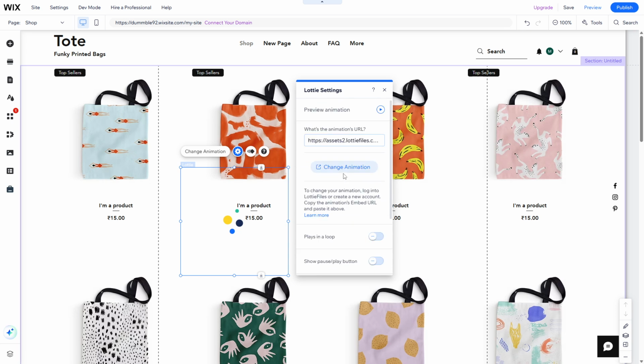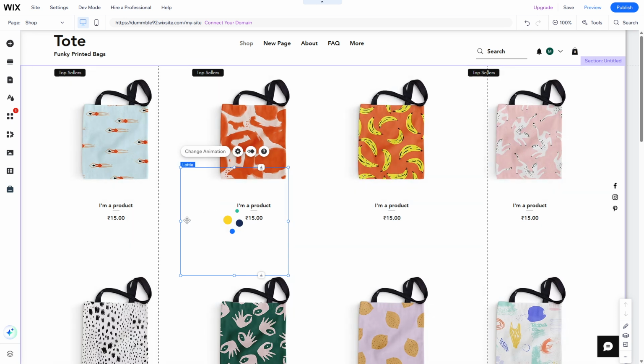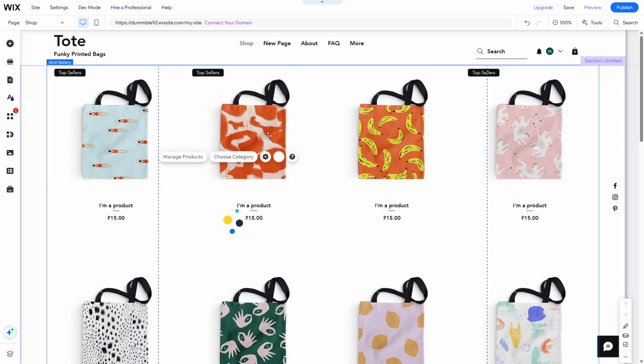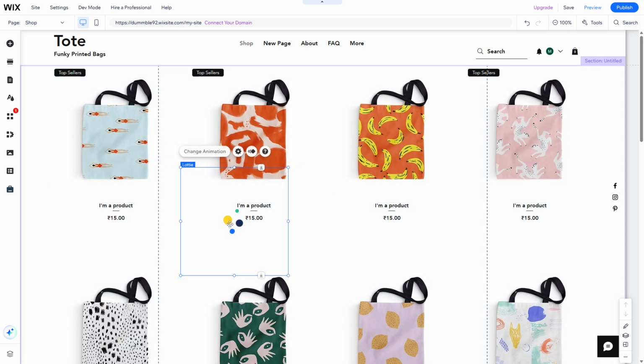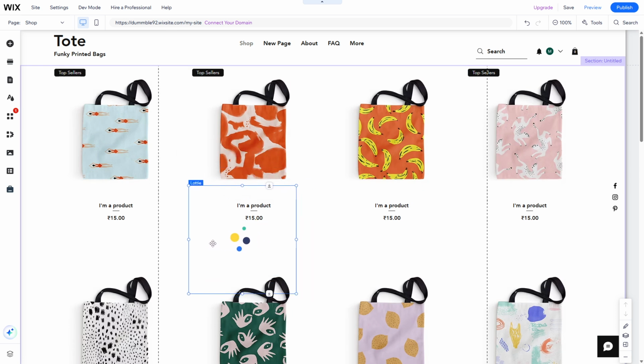And there you go. By following this simple step-by-step procedure, you can effectively add unique interactive Lottie animations to any Wix website, adding a whole new level of aesthetic appeal and visitor engagement. So why wait? Start experimenting with adding Lottie animations today and see the difference it can make to your site's look and feel.